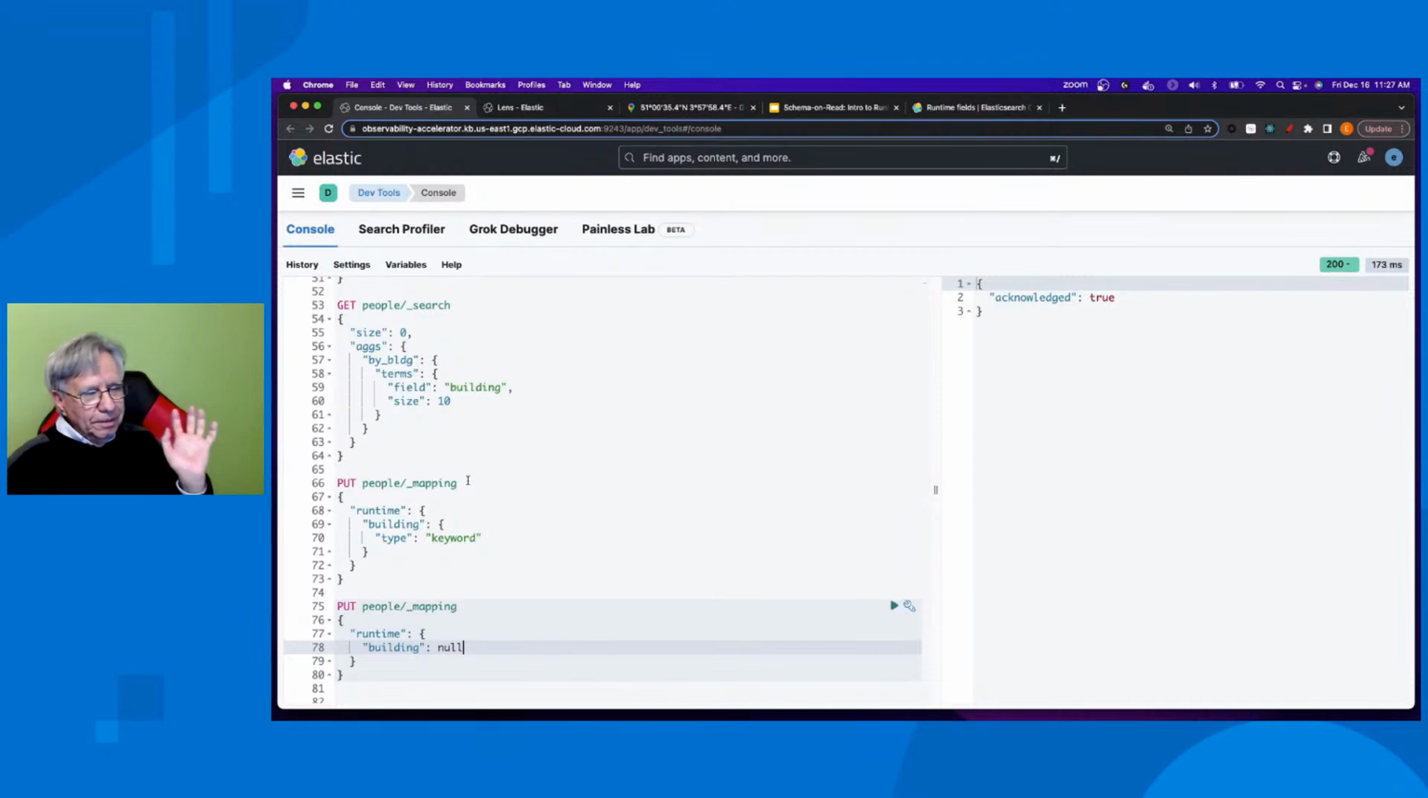So don't give the Kibana users a field that you don't intend to keep, because if they build aggregations, if they build visualizations and they put them on dashboards, and then you change your mind, you're going to break things. Okay, so that's example 1.